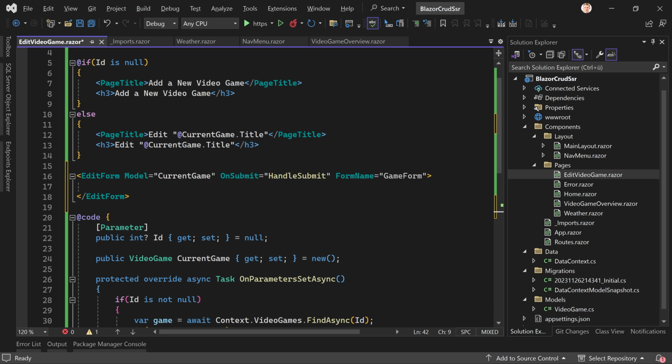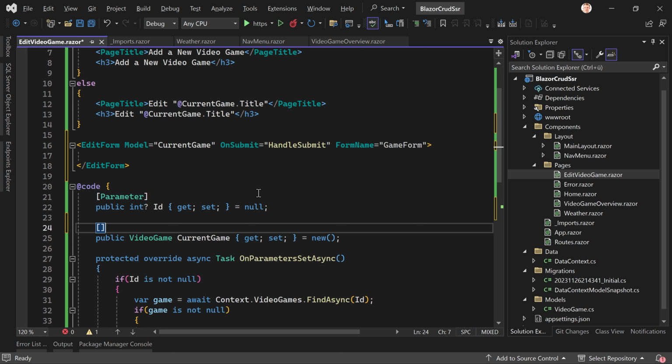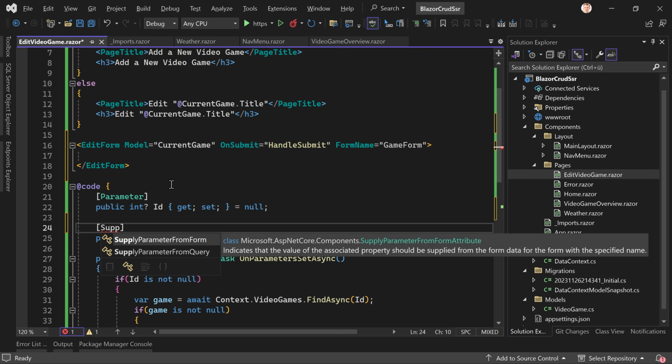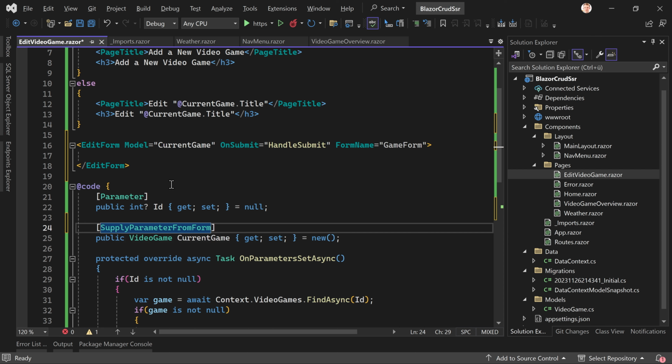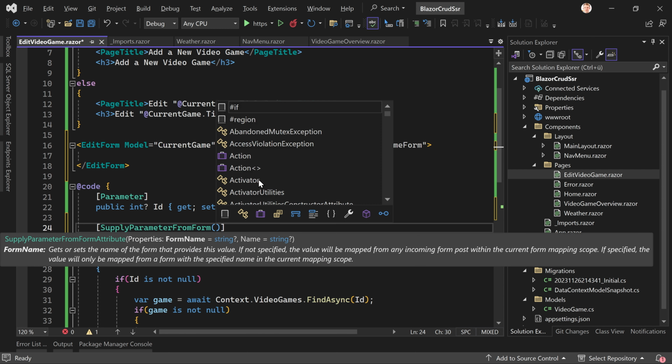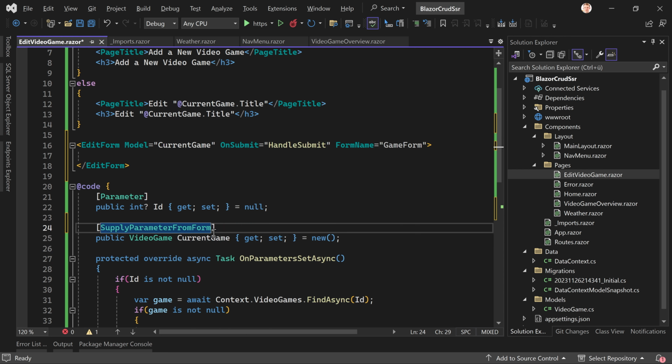And the other thing that we need to specify is that the model here, our current game, needs an attribute, the parameter. But here now, what we have to add is supply parameter from form. All right, this is crucial. Okay, and what you can also do is, if you have several forms on one page, then you have to specify the form name of this property here, or for which form the property then is there. You know what I mean, right?